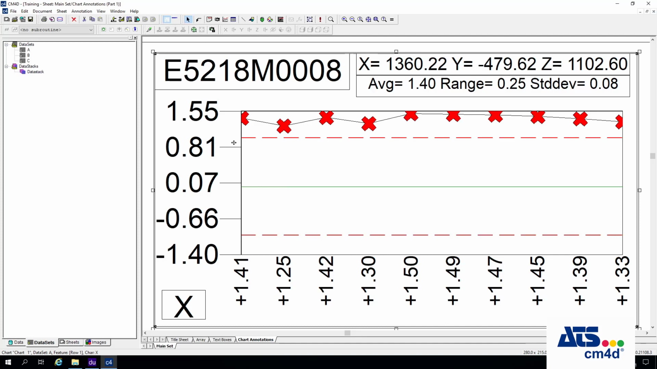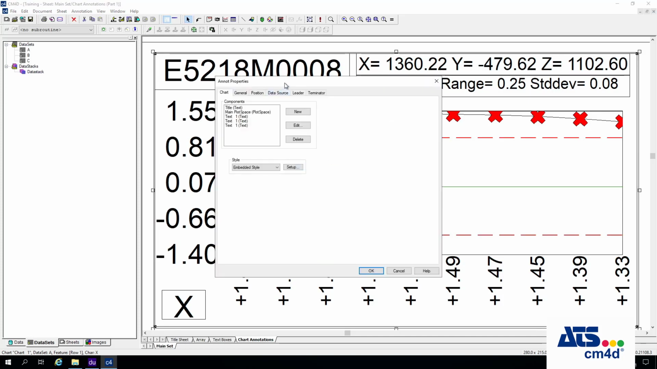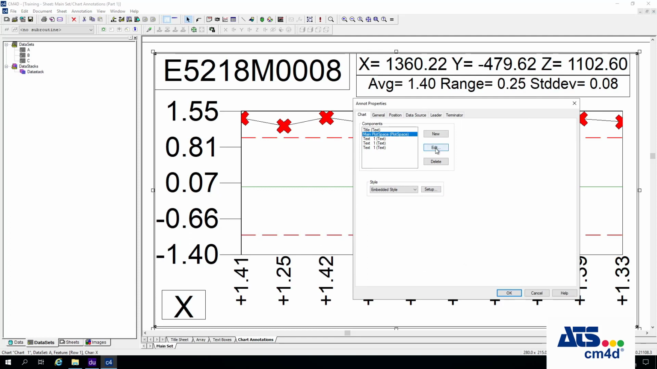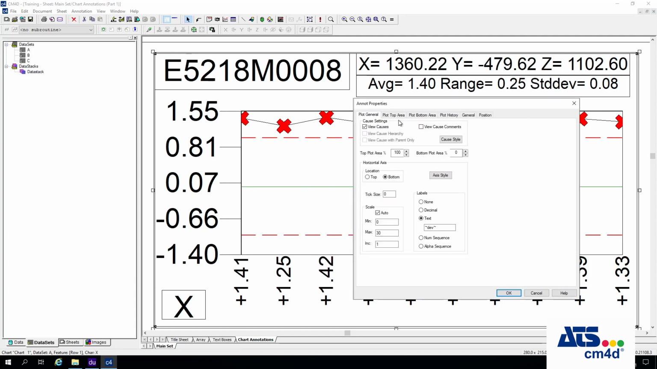The last one I want to show is for the scaling. If you notice, the scaling happened automatically when I introduced my leader lines. It changed what these values were. But if I go to the properties, plot space, event, or edit, and go back to my top area, here I have my vertical axis scaling. So there's options for that as well.